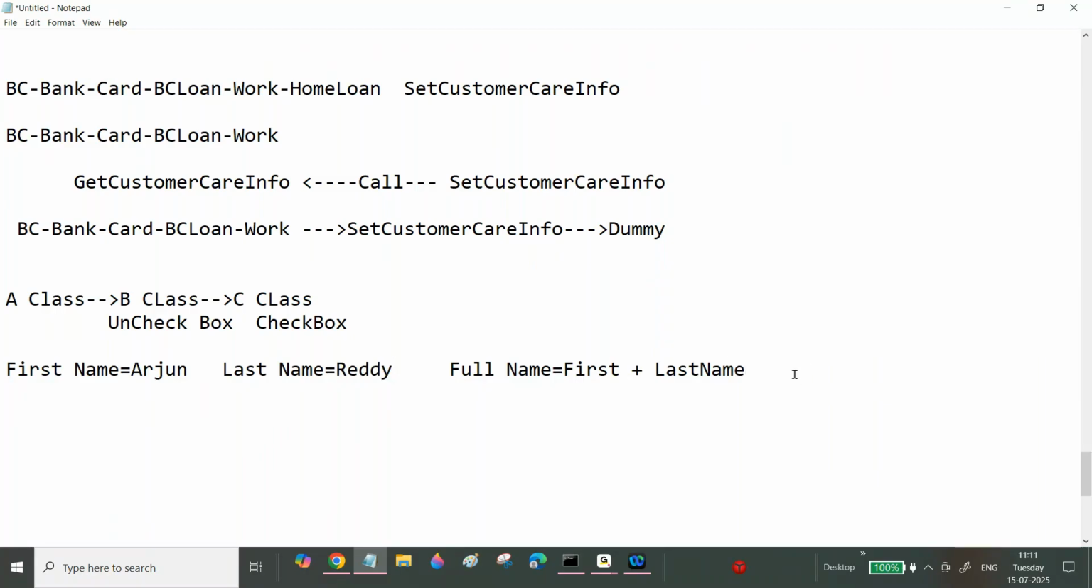Or else, here I'm giving an address, here a state name, and here a zip code. The final value of the address will be set from this value, then this value, and then this value. This is another scenario.